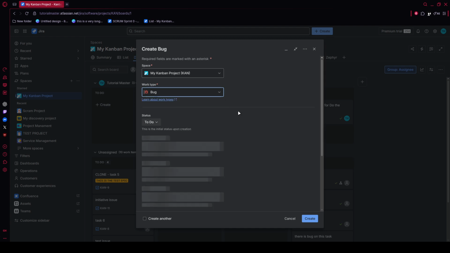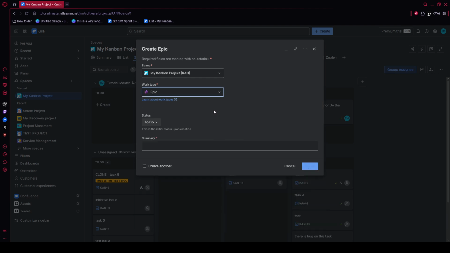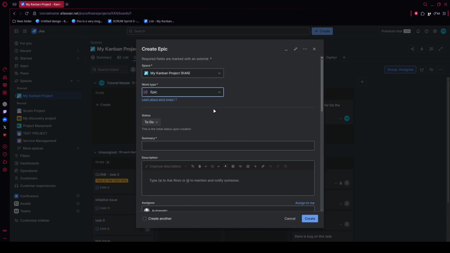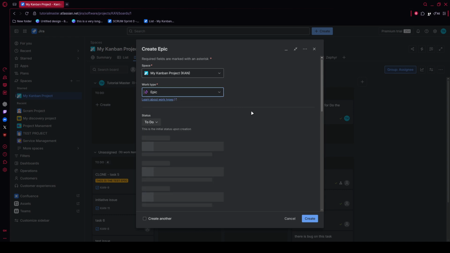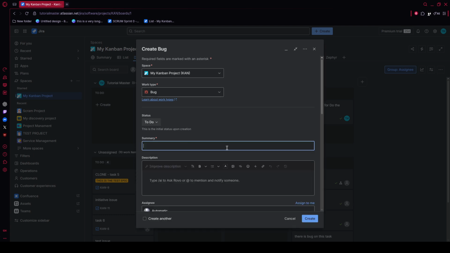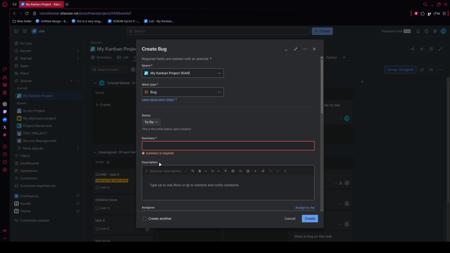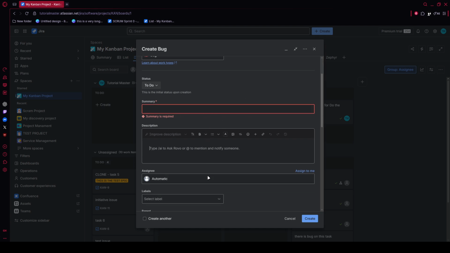Next, create a new issue using the Create button in the top navigation. This is where good organization starts. Choose the issue type based on the work you're tracking. Use an epic for a large feature area or major initiative, a story for a user-facing requirement, a task for technical or operational work, and a bug for defects or regressions.